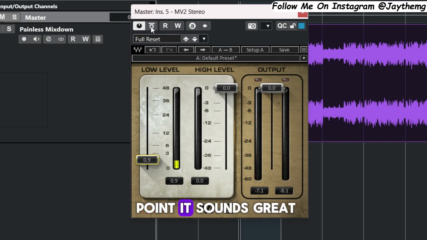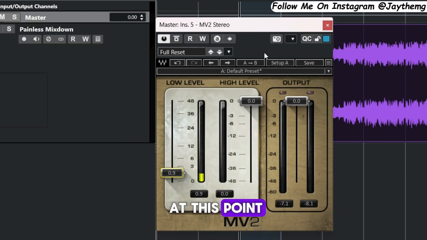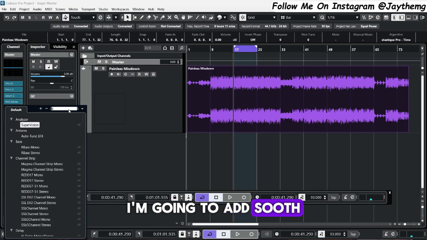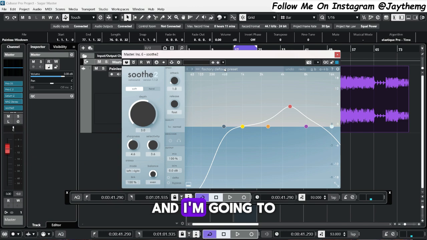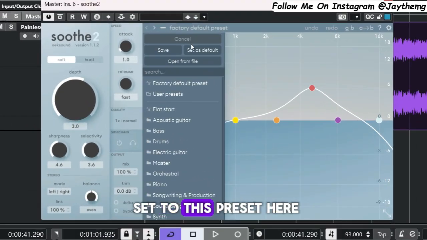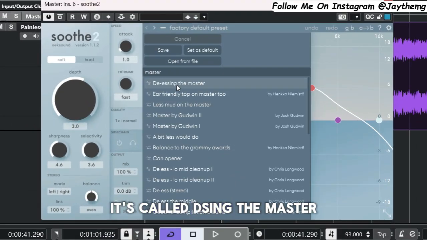Alright, I think at this point it sounds great. So I'm just doing a little bit of the low level boost and just leave it at this point. I'm going to add Soothe. And I'm going to set to this preset here. It's called De-essing the master.